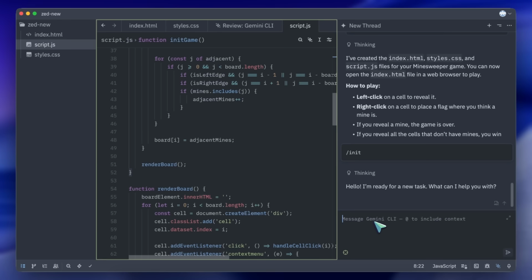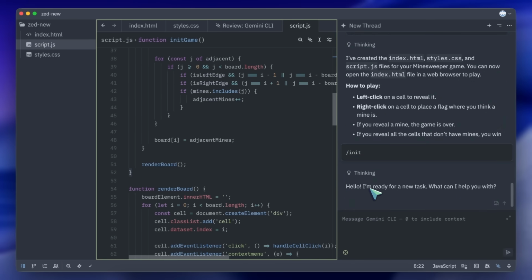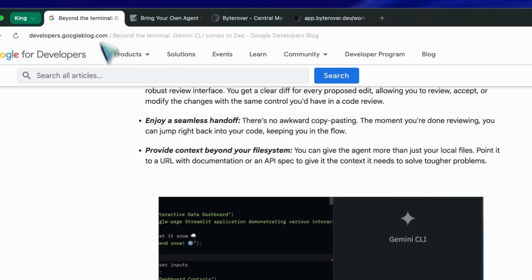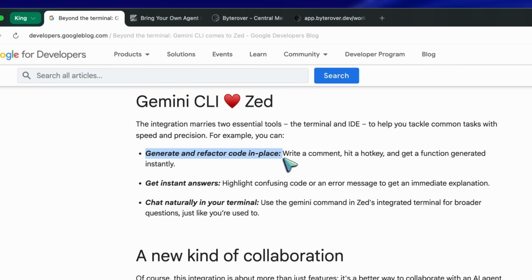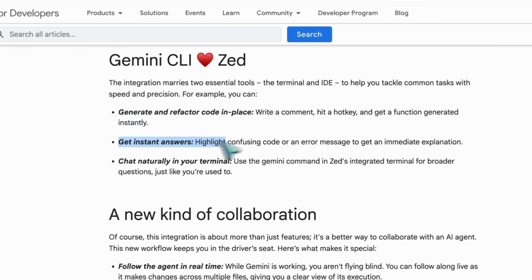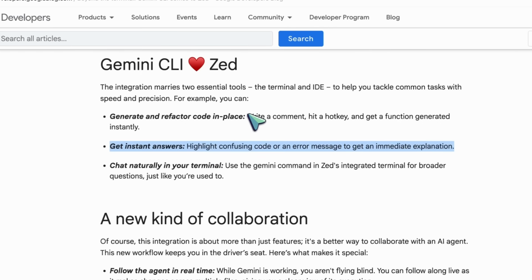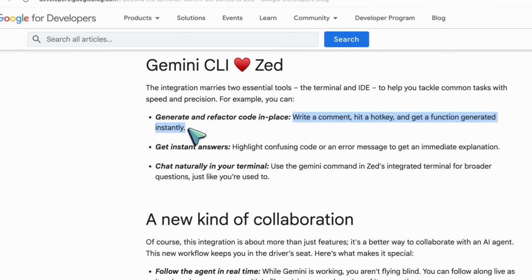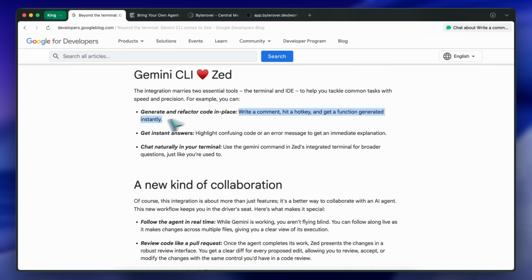Also, some things are mentioned in their blog post, but I can't see any way to access these features. For example, they say that you can highlight any code and Gemini will know about it. But when I do that, I don't get any pointer or anything, and it also doesn't recognize it. Similarly, they say that in your code, you can write a comment, hit a hotkey, and get a function generated instantly. But that also doesn't work, and there's no way that I found to configure a hotkey.